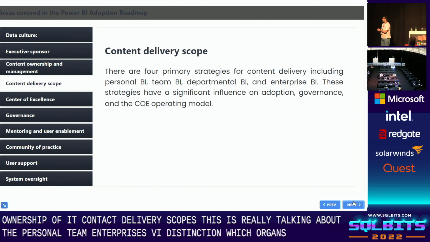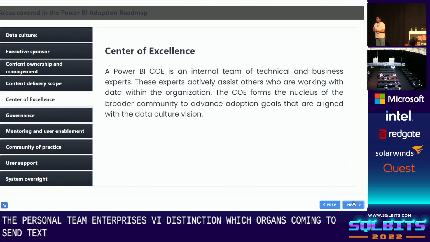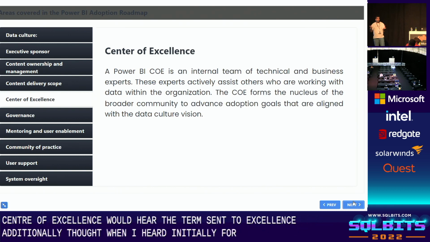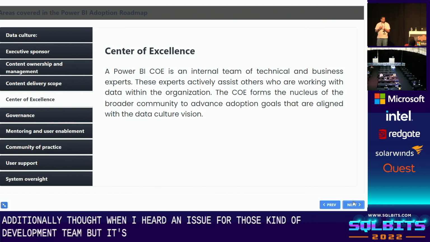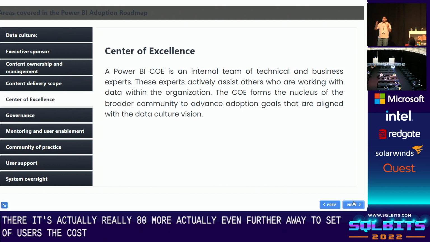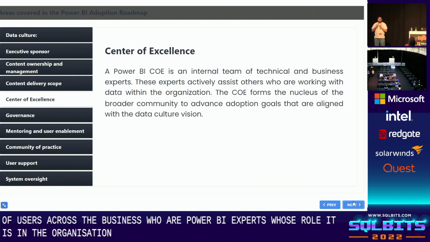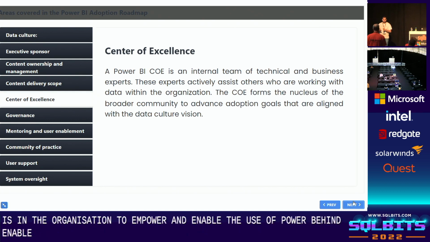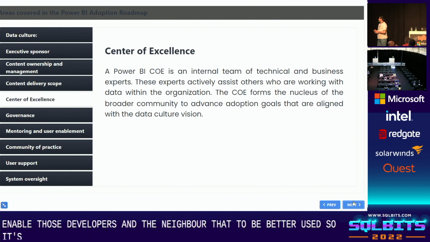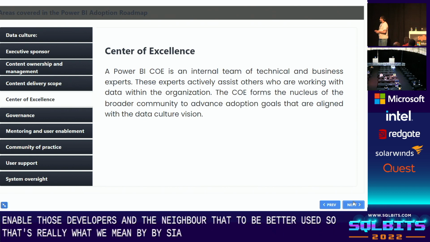Content delivery scope is really talking about the personal, team, and enterprise BI distinction, which we're going to come on to. Center of excellence: when I first heard the term, I thought it was a development team. But whilst you might do some development in there, it's really a team, or even a federated set of users across the business, who are Power BI experts, whose role is to empower and enable the use of Power BI and enable those developers to use it better. So that's what we mean by COE.